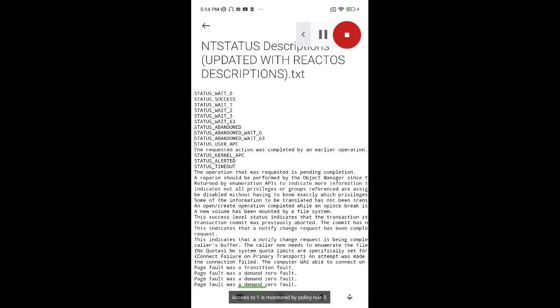Access to 1 is monitored by Policy Rule 2. A valid hibernation file has been invalidated and should be abandoned. Business rule scripts are disabled for the calling application. The specified copy of the requested data was successfully read.